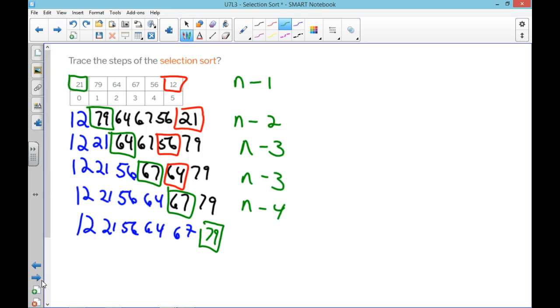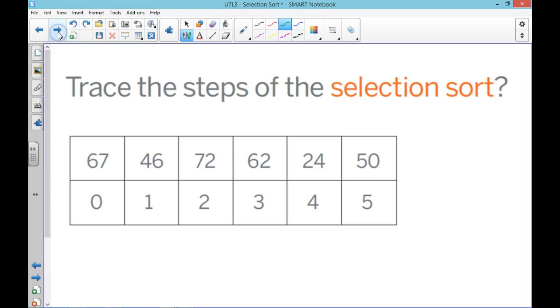So again, we do include this number when we're looking for the smallest, the 64. We're looking for the smallest, 67. It just so happens in the last iteration, 67 was smaller than 79, so we didn't do any swap. So we're going to have you try it one more time. I'm going to pause the video and have you trace this loop.